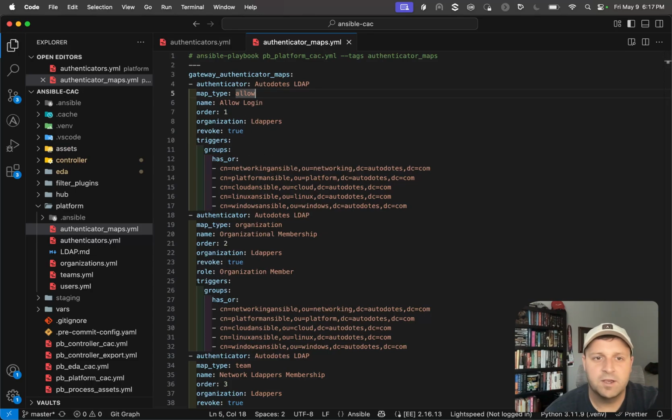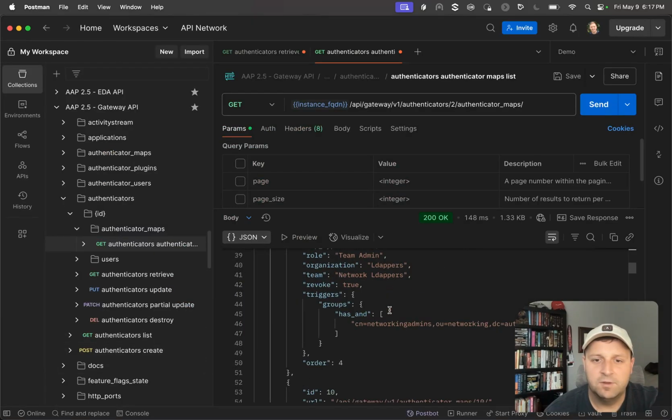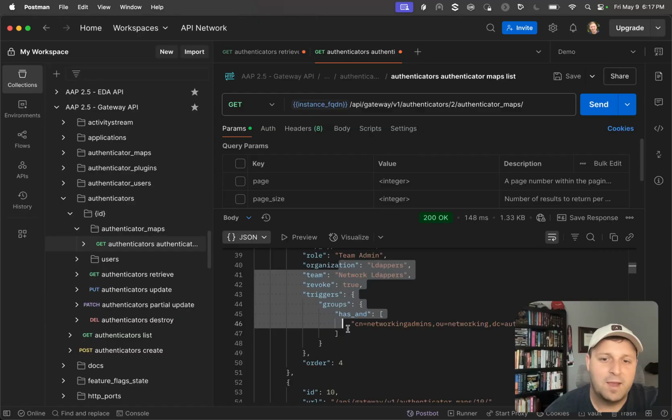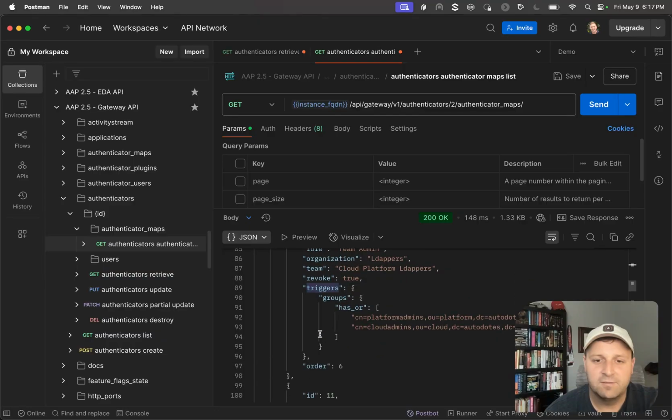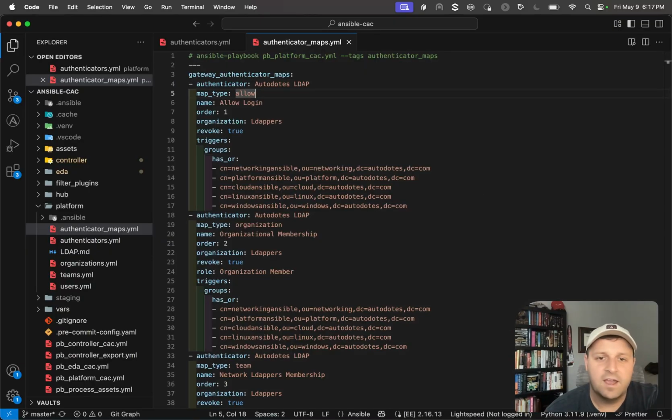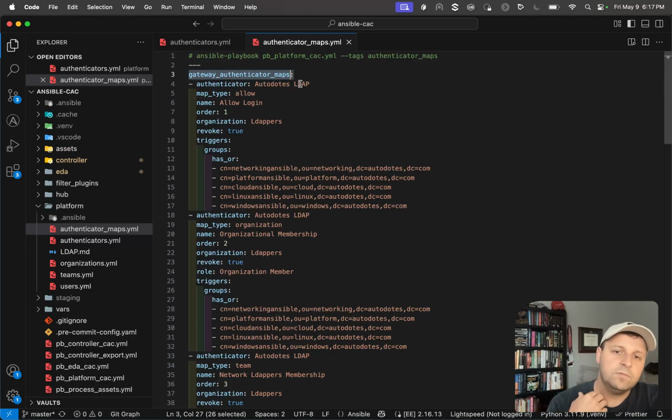So just to kind of sync that back up, I'll go back over to Postman, and you'll see this is a different map itself, but you'll see there's a triggers groups has and. I scroll down to the next one, we'll have triggers groups has or, right? So basically taking that output and then putting it back into the configuration as code for both your authenticator and your authenticator map. And then you can basically have what I have here, where I have my variables files, where I have the specific variable names that the infra.configuration collections expect so that I can run my configuration as code against the platform.